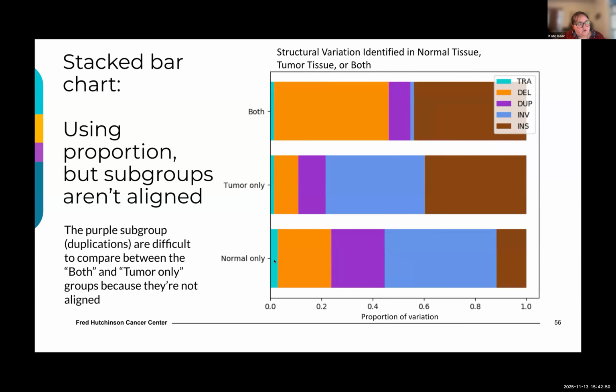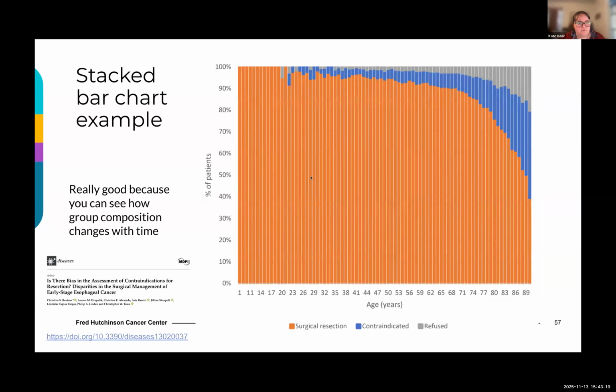The example here, though, is that I've discussed what if your subgroups aren't aligned, especially those middle groups. Consider the purple, or the duplications, for the ones that are shared across both and tumor only. These are not aligned, and I can clearly see that normal only has a larger proportion of duplications than the other two. But it's difficult to compare these two because they're offset. And so I can't quite tell who has a higher proportion, both or tumor only.